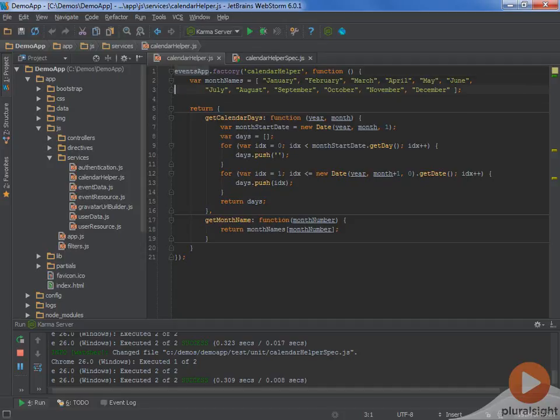Instead, it just returns back an object with a couple of functions, and each of those functions takes in some parameters and returns a value. That's going to make this very easy to test. Now really, we're just going to use this as a way to get warmed up and see the very basics of testing services so that we can be comfortable when it comes time to test more complex services.